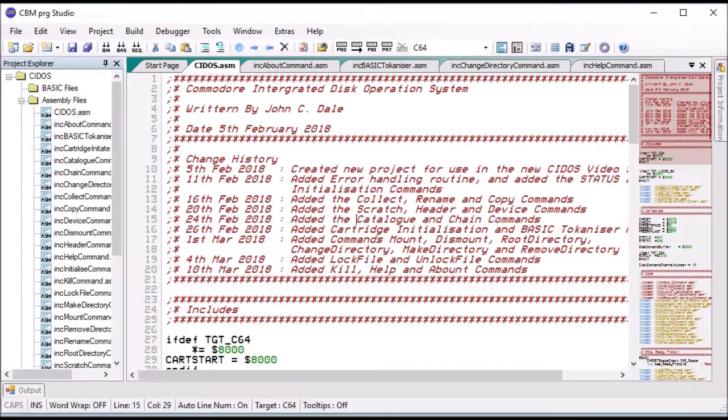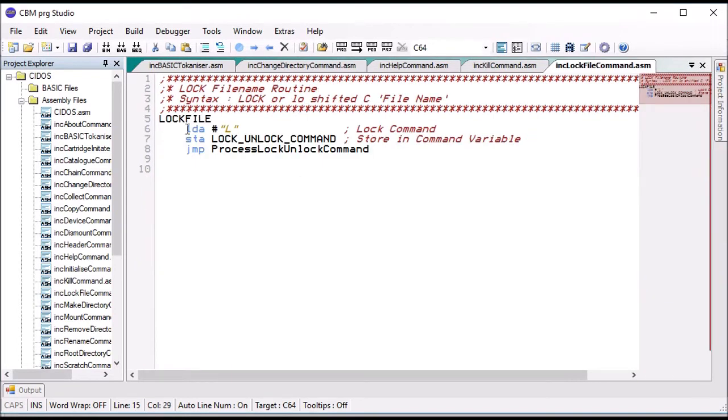So here we go, here's the code. What we're going to do is look at the lock and unlock. So here's the lock command, and what we're doing is putting L into the lock command byte and then processing the lock/unlock command, and as you can guess, the unlock will be U. So this is the important bit here.